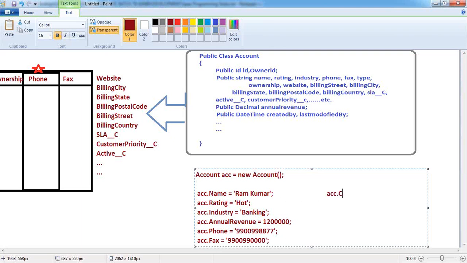Now I'm passing the values for the remaining fields here on the right side. acc.customerPriority__c. So what is the value? I'm passing the value high. I'm passing that SLA field. Now acc.SLA__c, I'm giving something like silver. I'm indicating acc.activeStatus, I'm passing the value yes. Now I supplied the value for all the fields here.